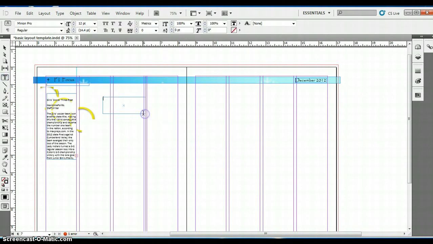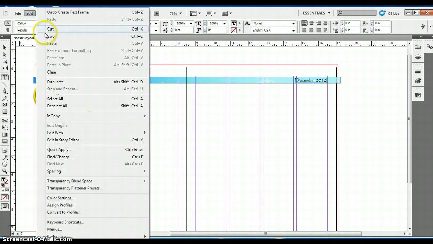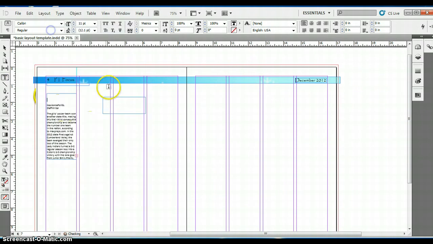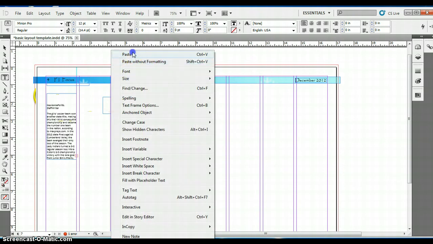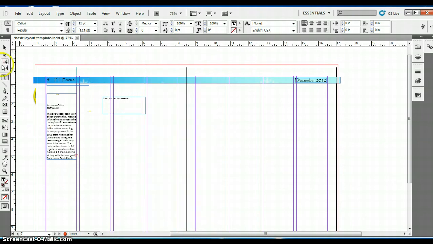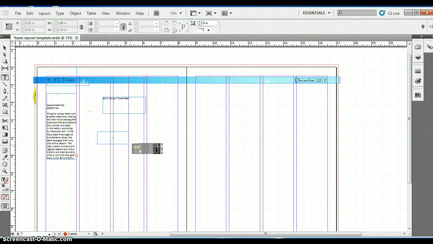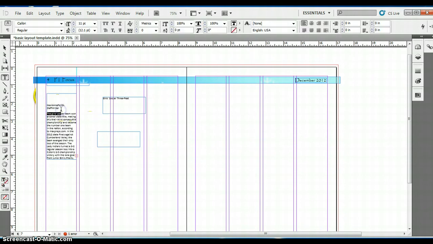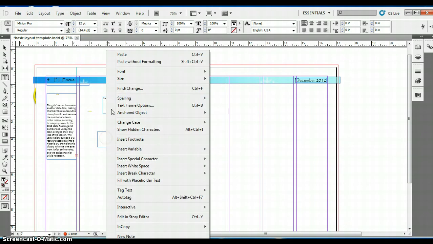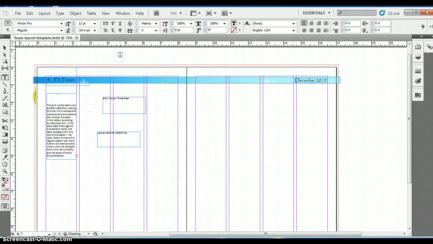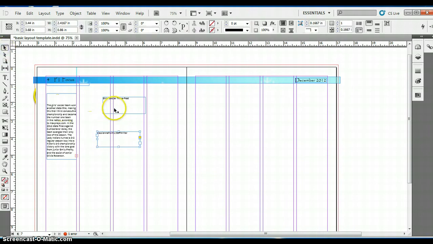So I'm going to create a text box, and I am going to highlight my headline, hit cut, and then hit paste. I'm going to do the same thing with my byline. So we are going to highlight those, cut, and paste. Now, I don't want to deal with these right now, so I'm just going to move them over to the side and show you how to place this article.